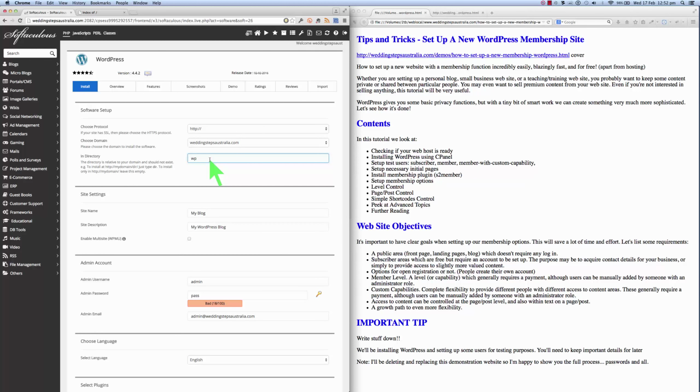Now here is where we specify which directory we want this to be put in. If you're installing multiple web applications, for example, you're going to install your website as well as a shop separately from your website on your web host, you might want to put them in different directories. Not 100% necessary to do that, but it's a good idea. In this case, I'm only going to install WordPress by itself. There's no need for me to put it into a subdirectory, so I'm just going to blank that out, leave this box empty here.